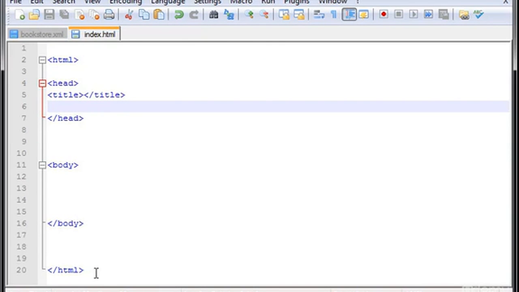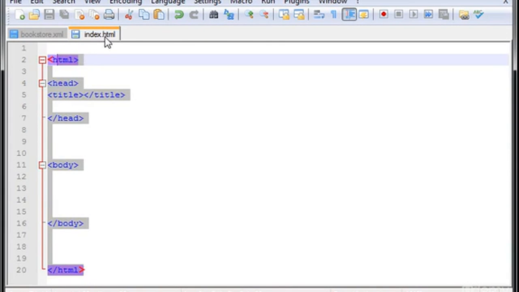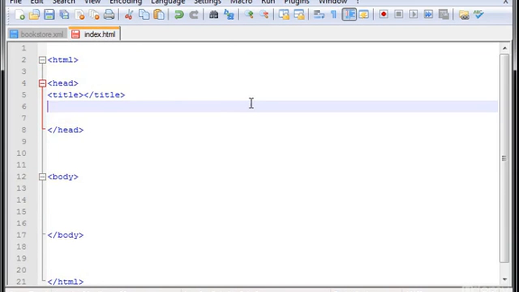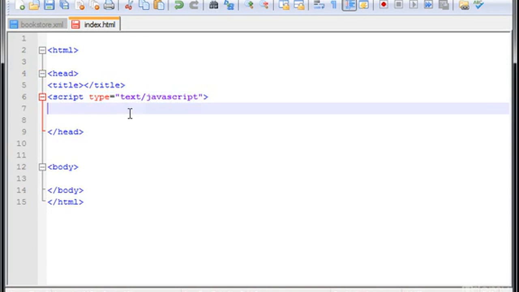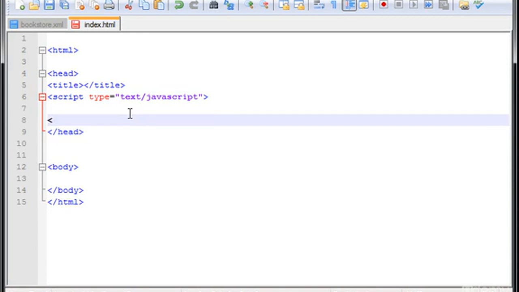First of all, create an index.html with the normal tags of an XHTML file. Now let's type the script tags so we can start doing some JavaScript, and close it here.